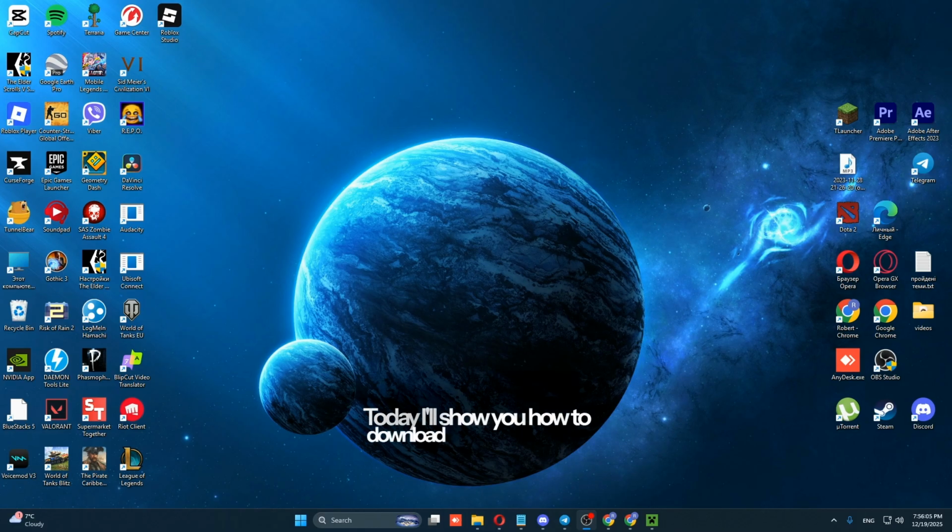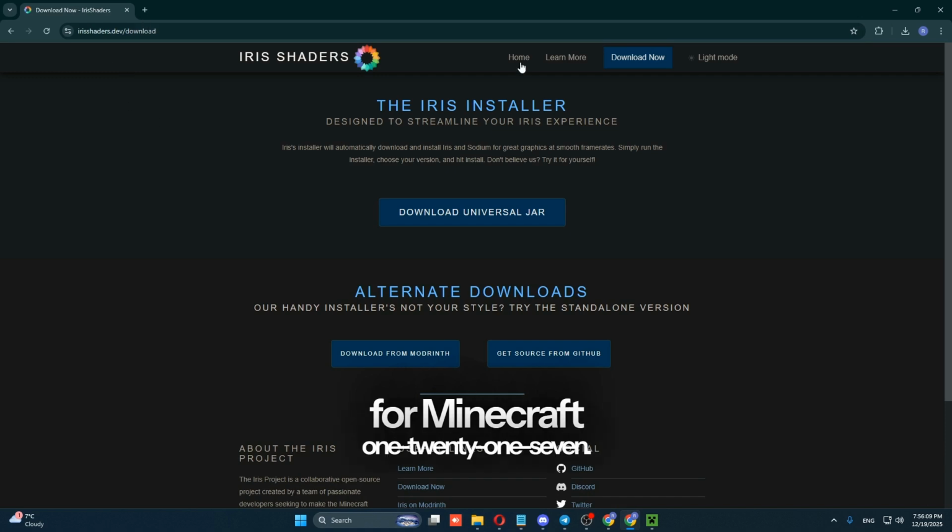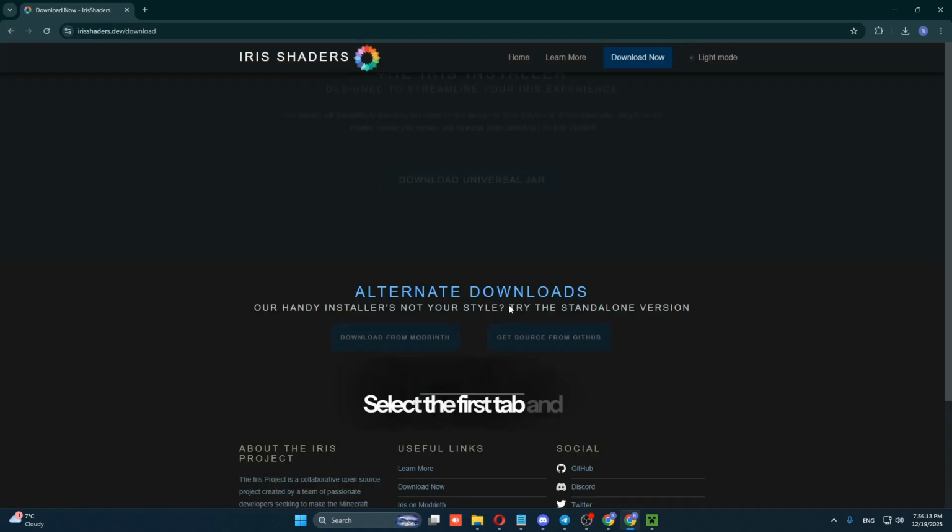Hello everyone, friends. Today I'll show you how to download and install shaders for Minecraft 1.21.7. For this, we need Iris shaders. Select the first tab and go in.